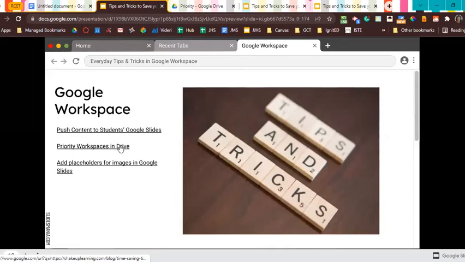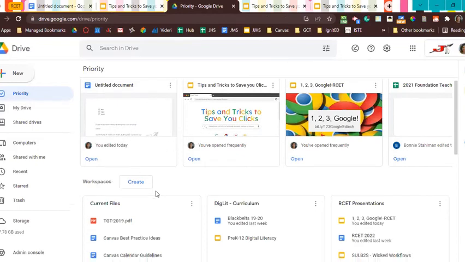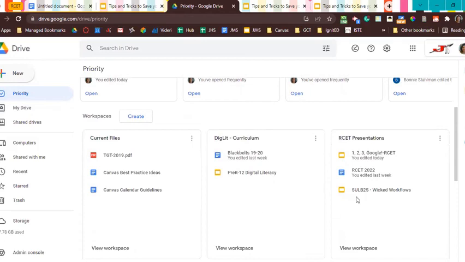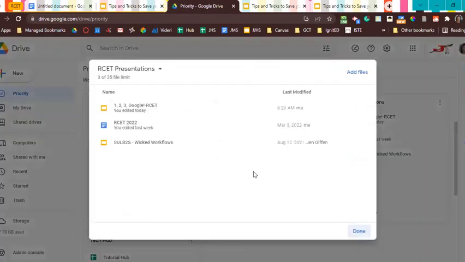Priority workspaces in Drive. If you haven't seen this yet, I think this is really nice. Workspaces gives you a spot to kind of keep all of your things together that you're working on and group them together. So as I was working on things for this presentation, I was able to put all my files together so I can view this workspace.